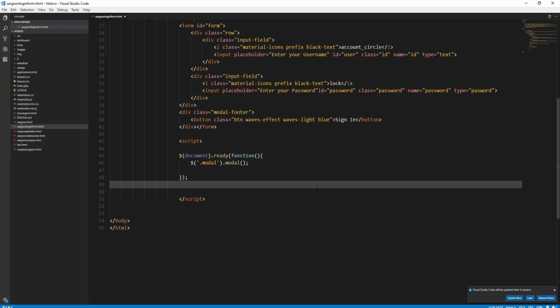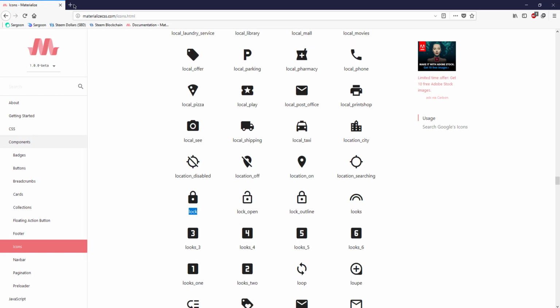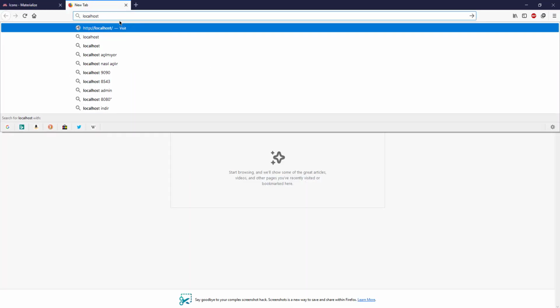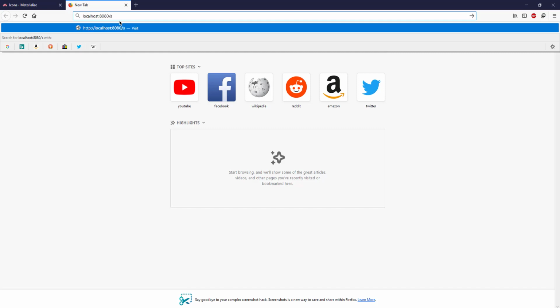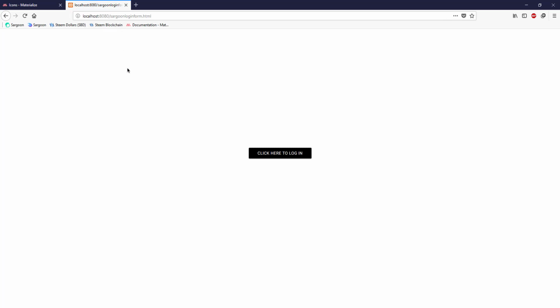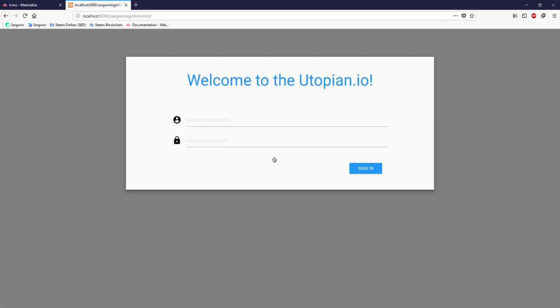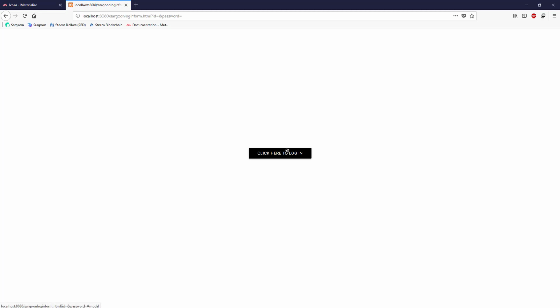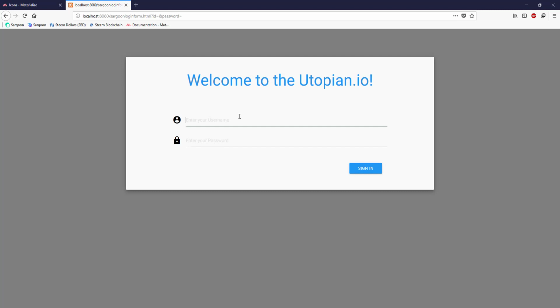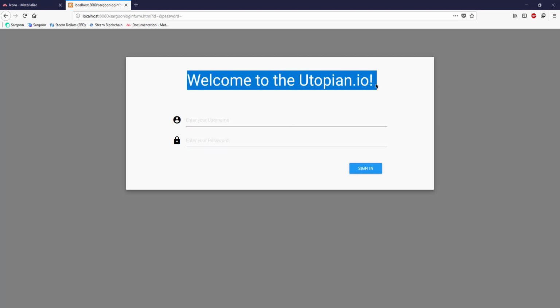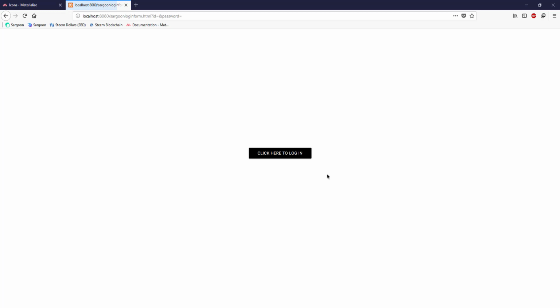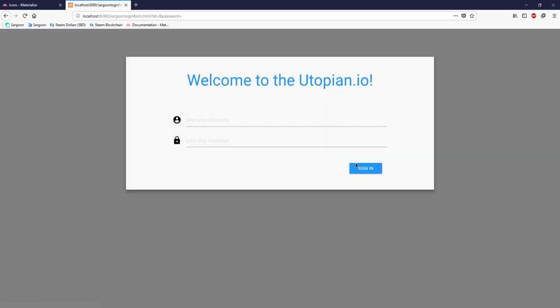Let's go back to our browser, and let's type here localhost 8080 sargun login form.html, and let's try our project. And as you can see, our buttons, effects and pop-up effect, text fields, welcome message and login form work properly. And also when I click this button, the button's color turns green, as you can see.